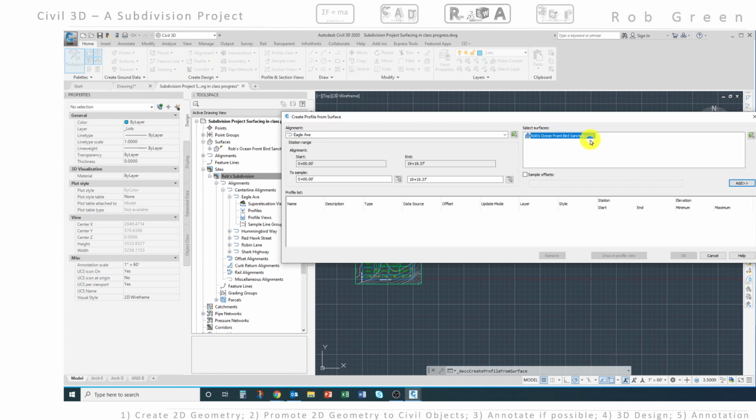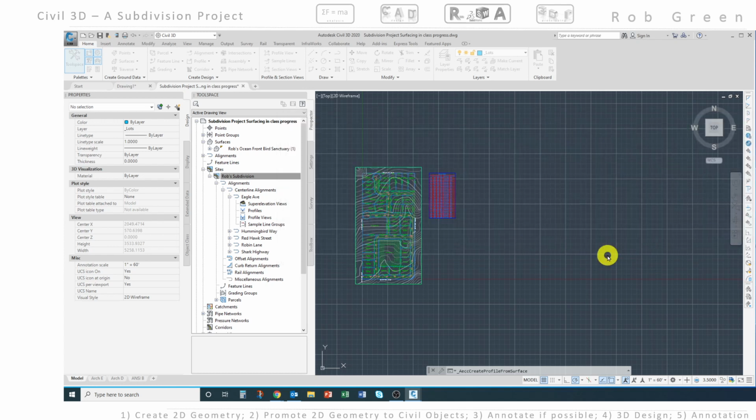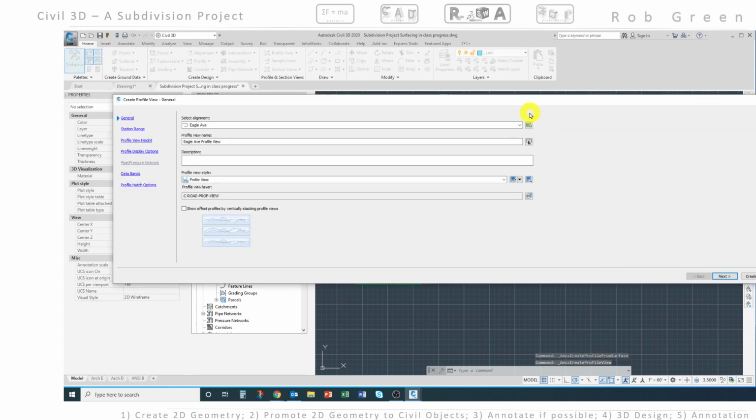And whatever you named your surface, Rob's Oceanfront Bird Sanctuary is mine. And the start and finish from 1937 to 1937 is great. So I'll click OK or Add. I'm taking this data and pushing it down now to a new profile. So I'm going to say I want to draw this in profile, and all that's going to happen is I'm going to get a bunch more dialog boxes.